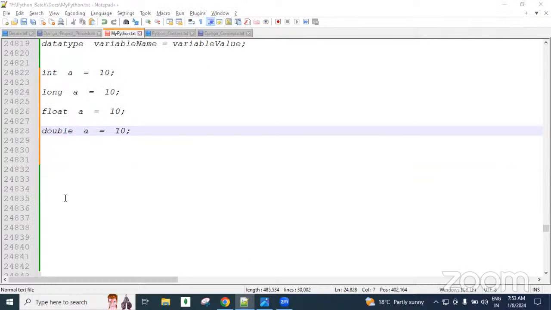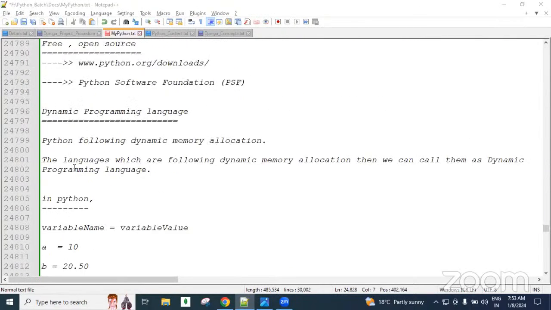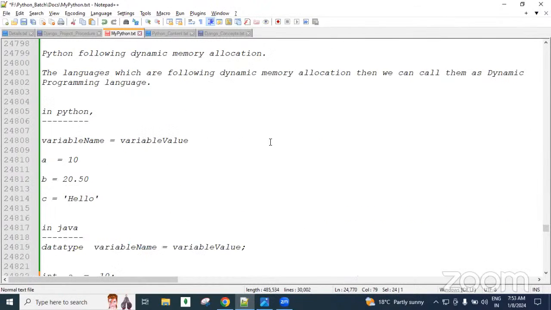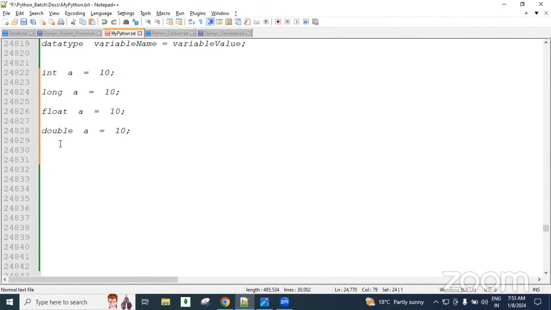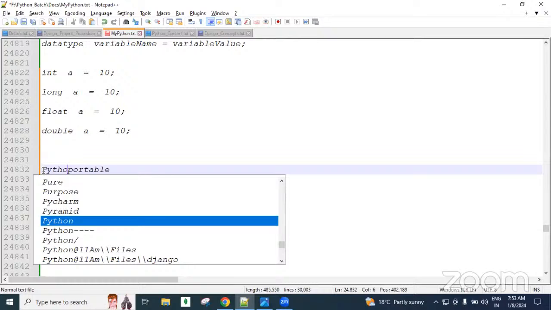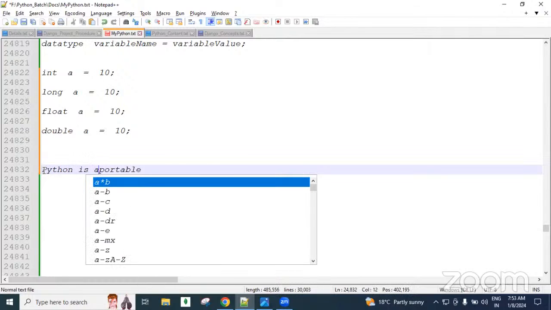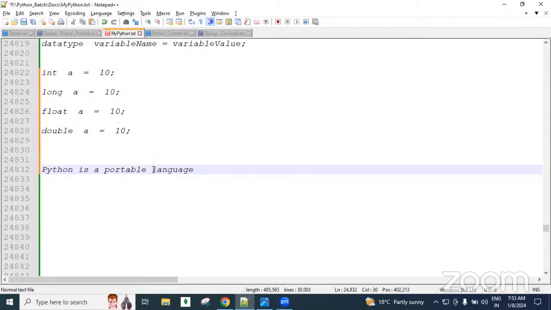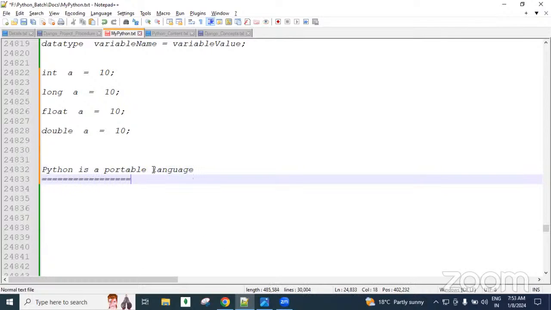Okay. So next, guys, another point: dynamic, interpreted, portable. Okay, I will explain high level, interpreted, all the things. Just wait. Next, Python is a portable language, guys. Python is a portable language.